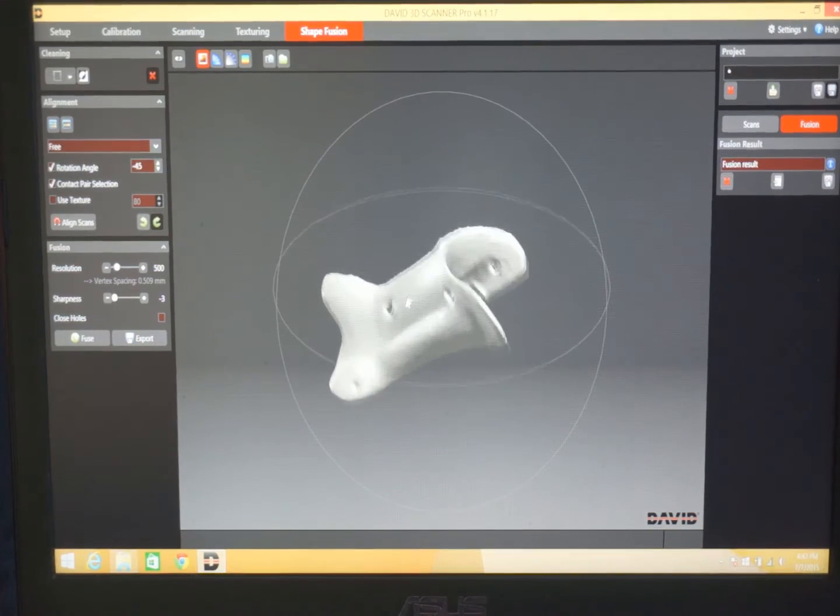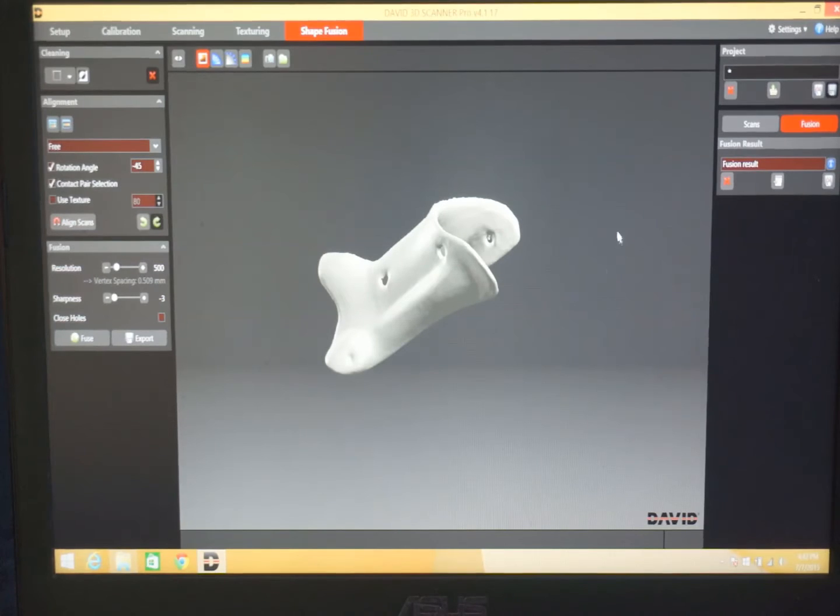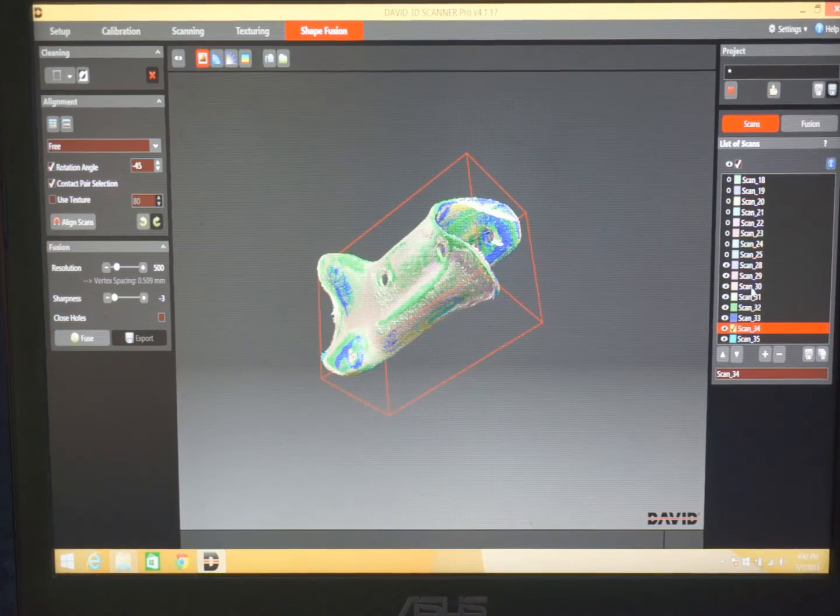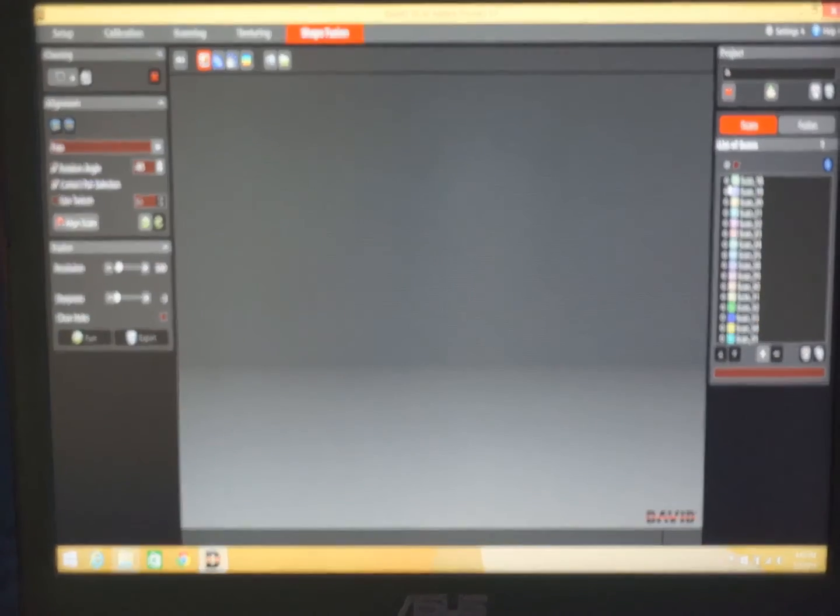With this program, you can, of course, move around and do different things with the mouse. And you can clean up over here. Say I wanted to delete a section of it. I don't want to, but you can definitely go through and clean up everything with David 4. I'll go into more detail of that later. What I really wanted to show you guys was how we did 8 scans of 45 degrees each, and it produced a very nice fusion result.